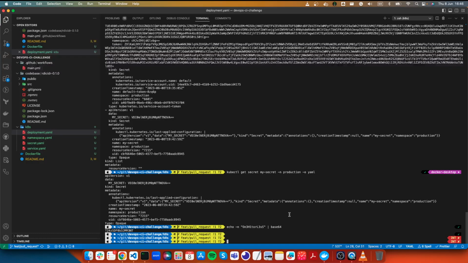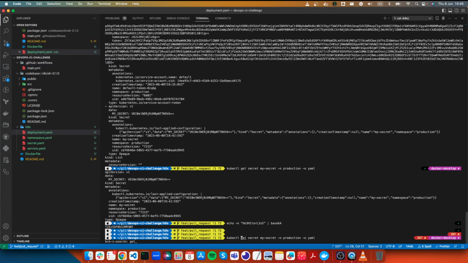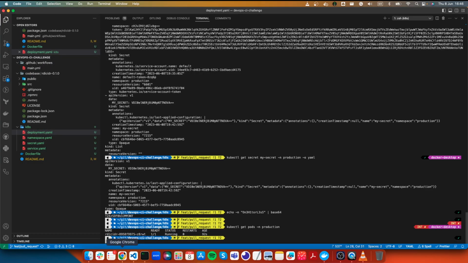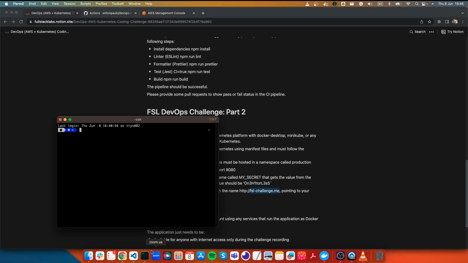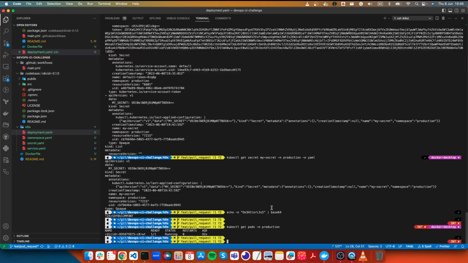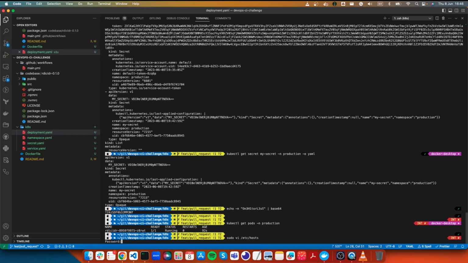So that's it. Let's see the application. Get pods. Application's running. Let's see the next step. Now run the application locally using a Kubernetes platform, Minikube or any of them. But the application must be available at this URL. Okay, let's go to the etc hosts. I can just use sudo vi /etc/hosts.